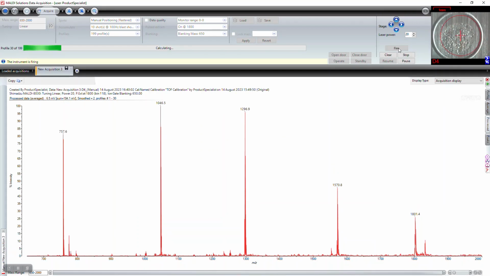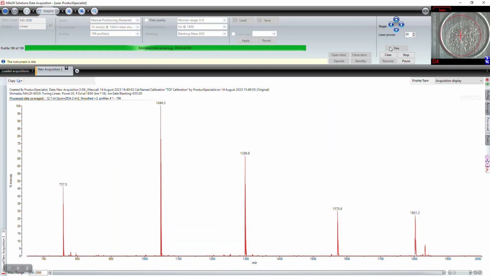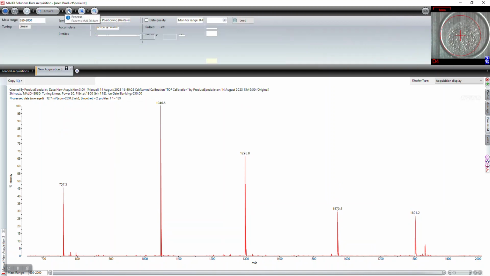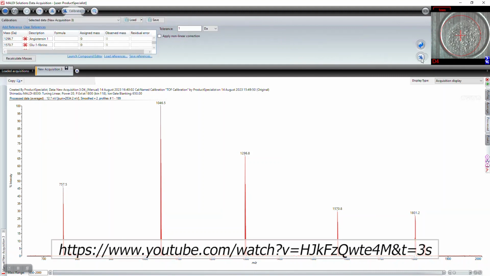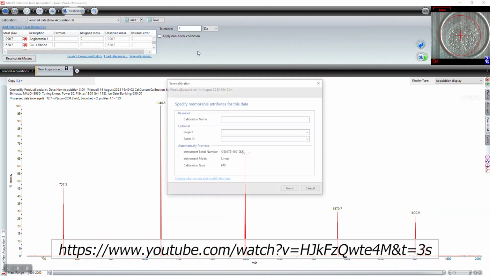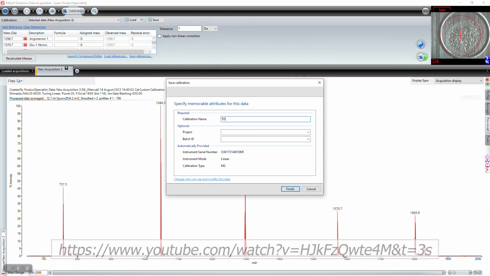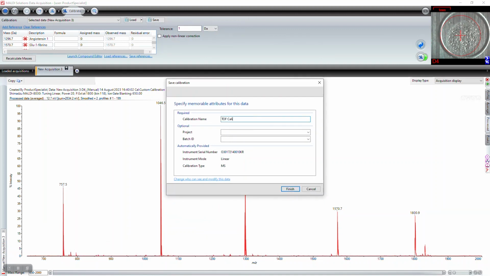Be sure to set the mass range and pulsed extraction to the values you wish to use for data acquisition before calibration. For a more in-depth walkthrough on calibration, please see our other video on calibrating with the MALDI-80X0. Once you have successfully calibrated, you can save the calibration file before moving to data collection.